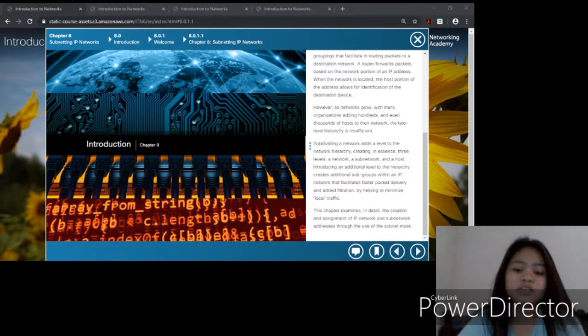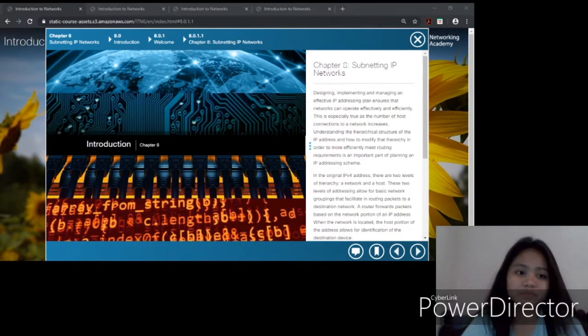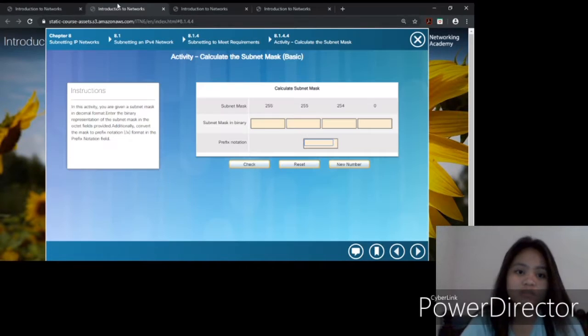The rest field is an identifier for a specific host or network interface. This chapter examines in detail the creation and assignment of IP network and subnetwork addresses through the use of the subnet mask. So let's answer all the activities in Chapter 8. The first activity is Calculate the Subnet Mask.